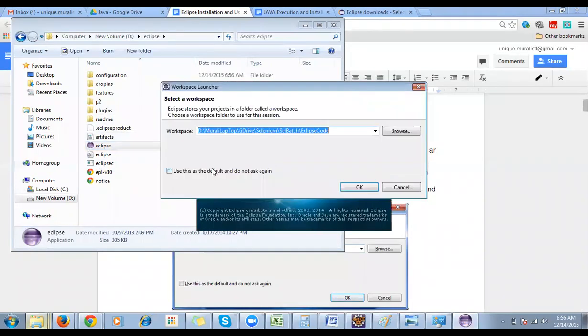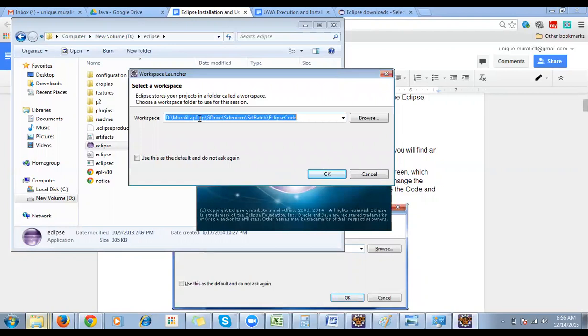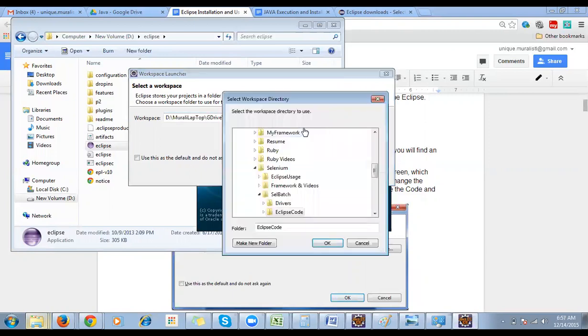If I open this one, I'll get a workspace launcher like this. Usually the workspace will be pointing to the C drive. Make sure you change it to a different place. For Mac, your own information will come over there. Right now I'll go to browse, then you set your own place where you want to save it.